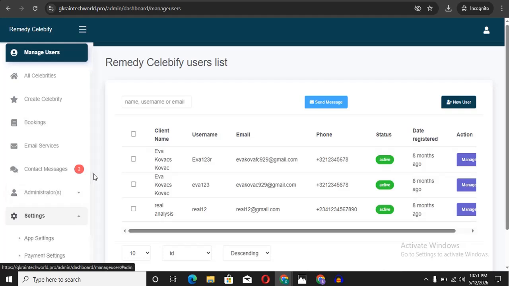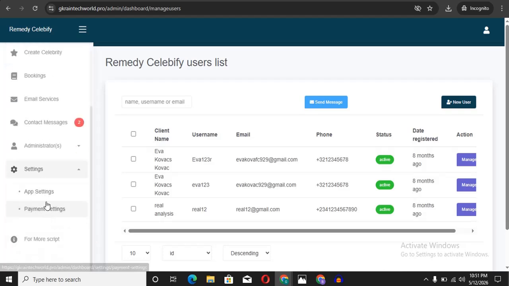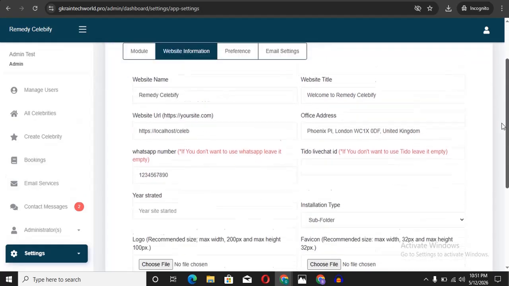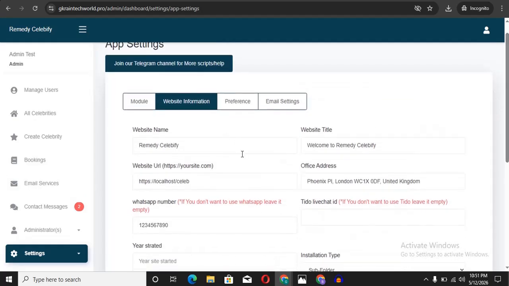Under settings we have app settings. We also have payment settings. So now let's go to app settings first. In your app settings, this is where you can actually change your website name, to whatever name you want to use for this particular website. So for example, let's say I want to change the website name to Bitcoin Celebrity website.